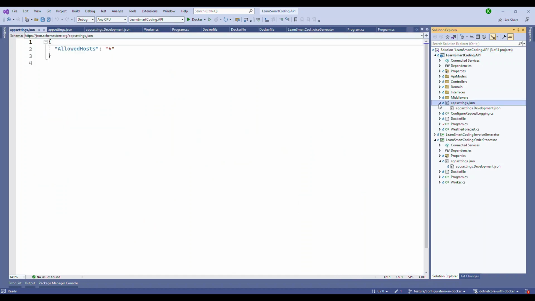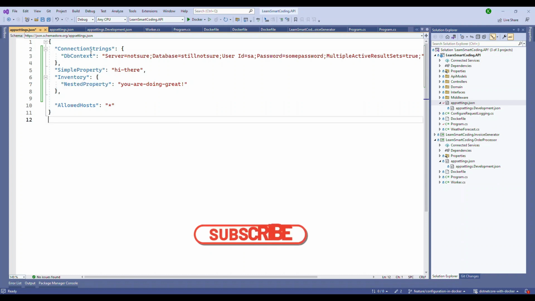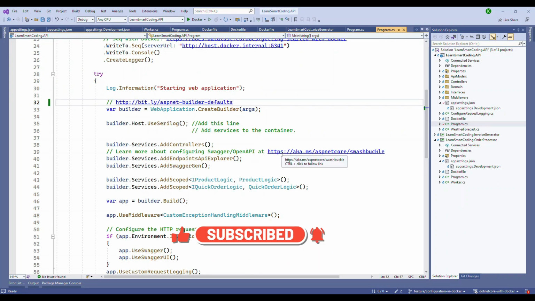And then if you go to the configuration, the appsettings.json, we're going to add some configuration here. Okay, so I'm going to add something called connection string. Under connection string, there is a key called db context, where your db context connection string will be, and there'll be a simple property and a nested property.